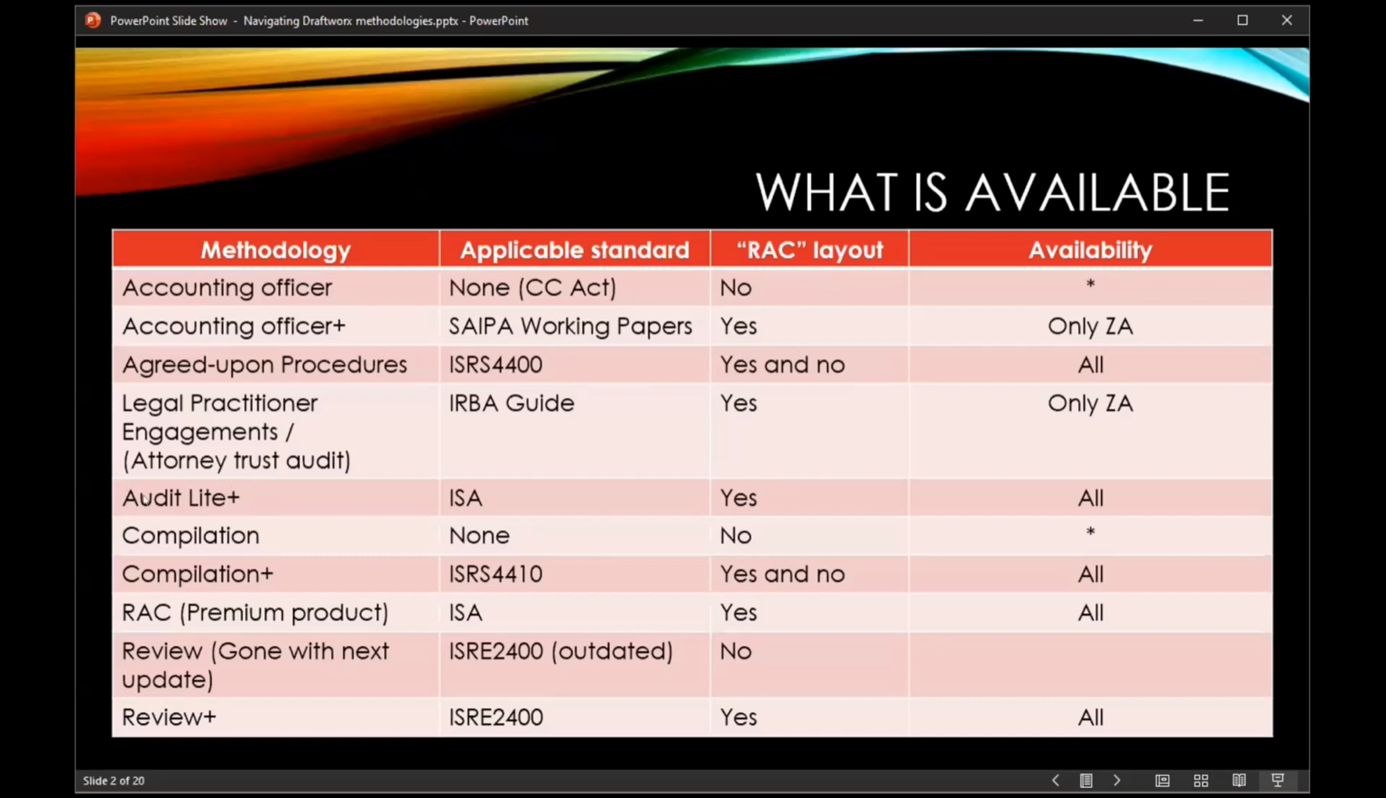Now, Audit Light Plus, we used to have quite a long time ago an Audit Light, and like those other ones with a star that will fall away in future, Audit Light fell away a number of years ago. And that came about largely because there were updates to the ISAs. We needed to update the methodology, but the extent of the update was so much that we had to create a new methodology for Audit Light Plus, and that now also follows the RAC layout. It's based on the ISAs, International Standards on Auditing, and it's available in all regions.